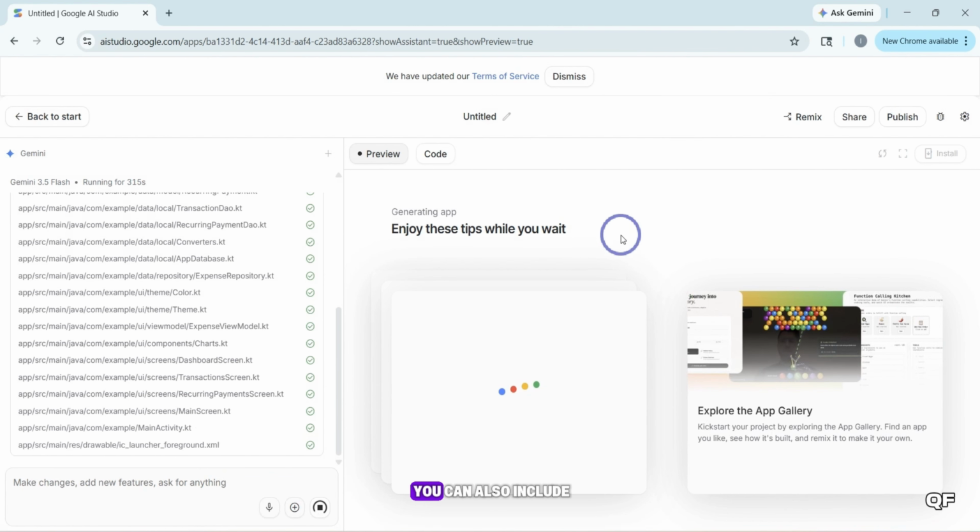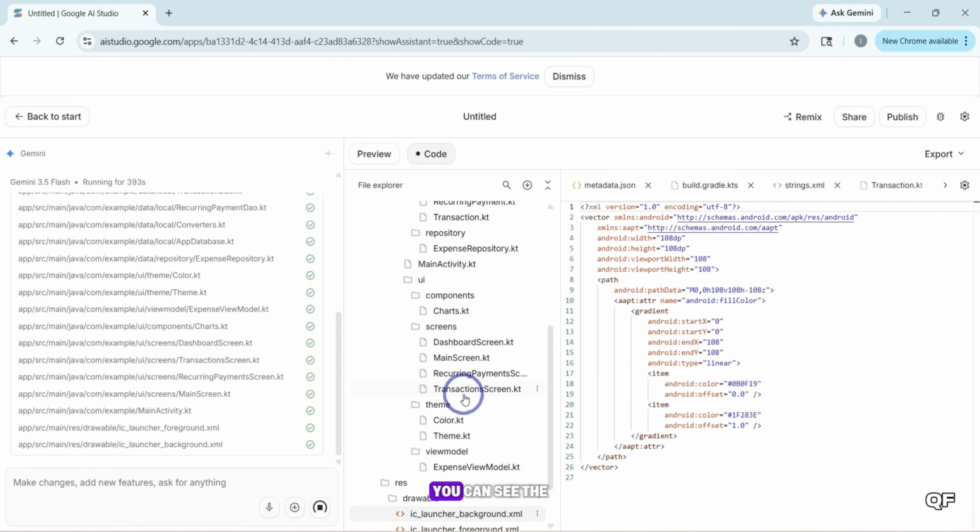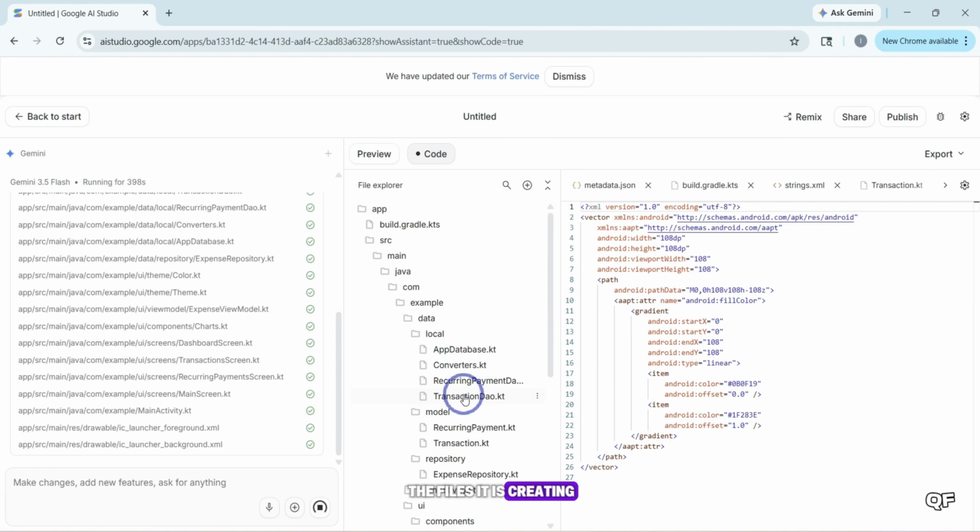One cool feature is you can also include Google Gemini on the back end of your app. Let's say I want AI to summarize my expense history and give me suggestions or recommendations. If you have incorporated AI in your app, it can go through your data and give you suggested recommendations. You can see the progress on the right hand side. You can see all the files it is creating.